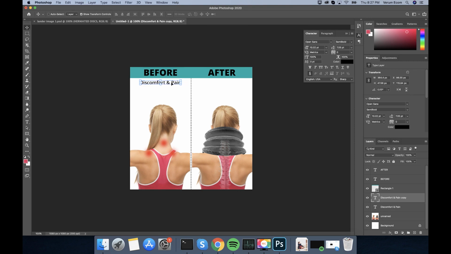So hit Command J again. Get 2 of these. Stiff neck muscles. Hit Command J again. Cervical pressure. And Command J again. Poor neck posture. Alright, perfect. So we got all these right here.